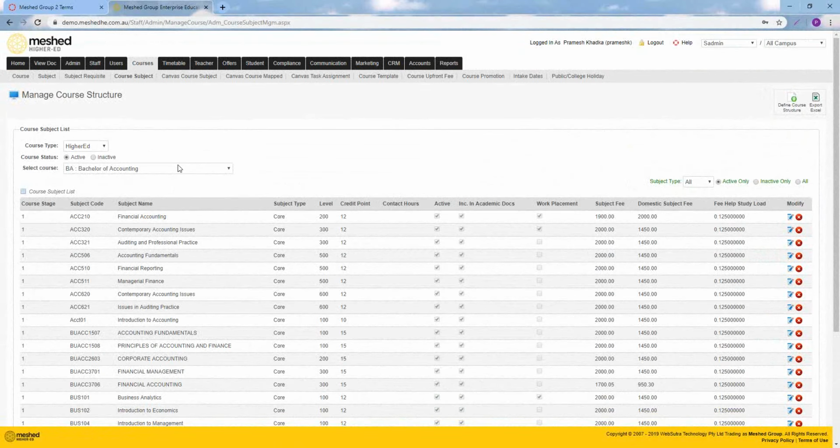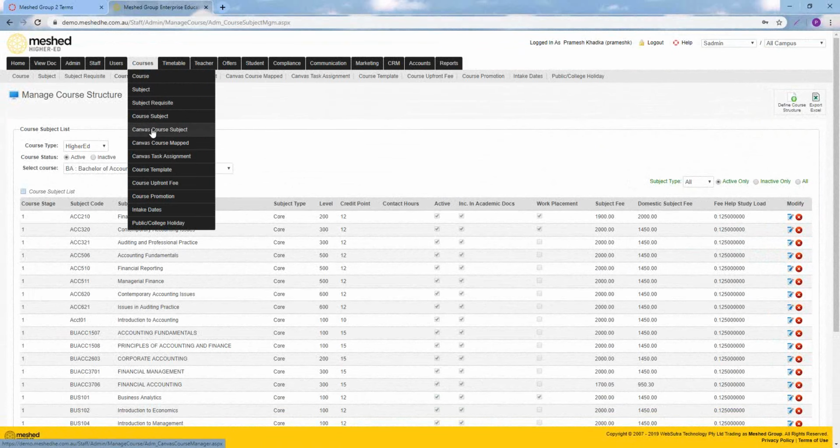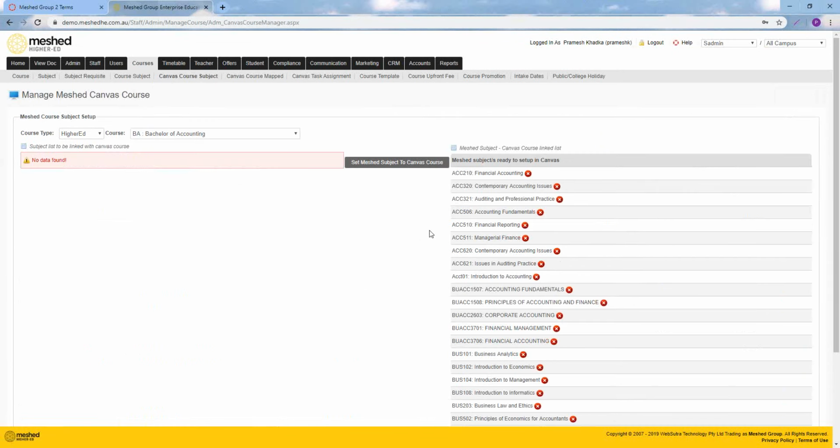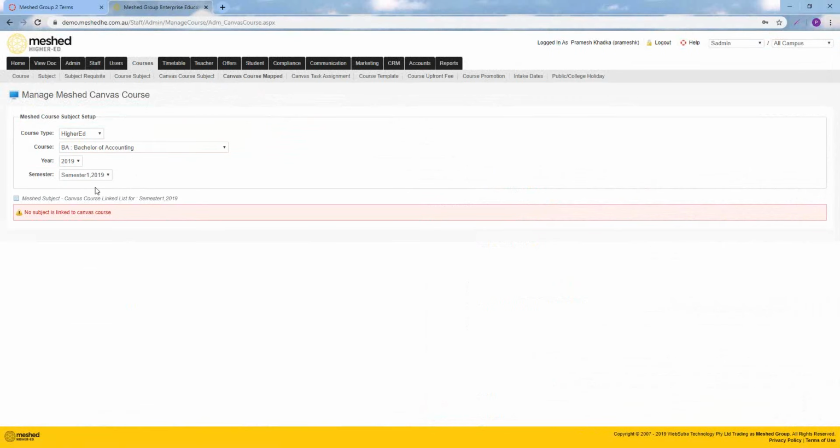Next, we will go on to Canvas course subjects. So you have an option to choose the list of subjects that you would need to push to Canvas, or you can choose to push everything, all the subjects, as long as they've been offered in Canvas. Or you can also do a mapping, for example, Canvas course mapping between the platforms for each semester. So you can also choose what are the subjects that you would want to push for specific semesters. There's also a possibility to set up tasks and so on.